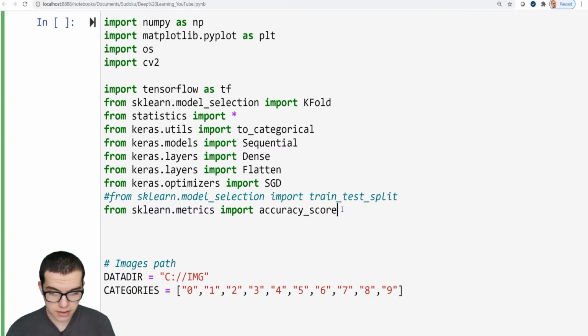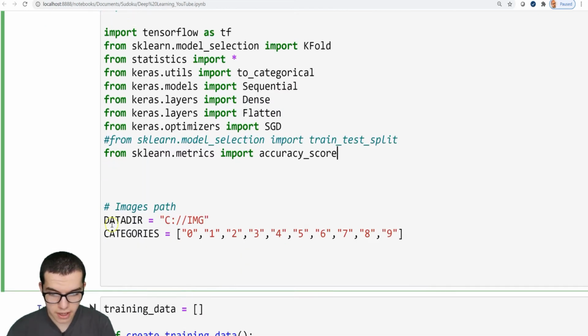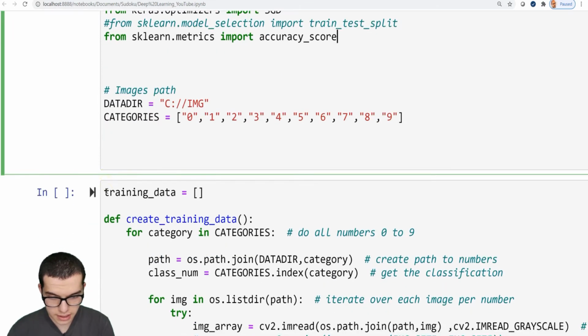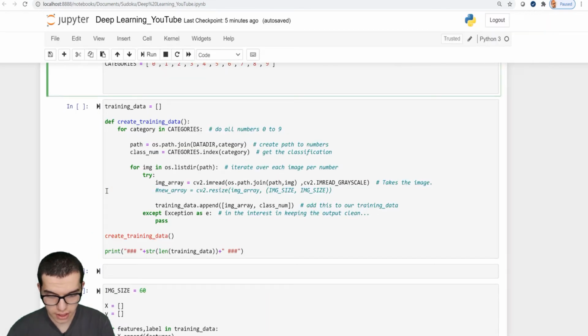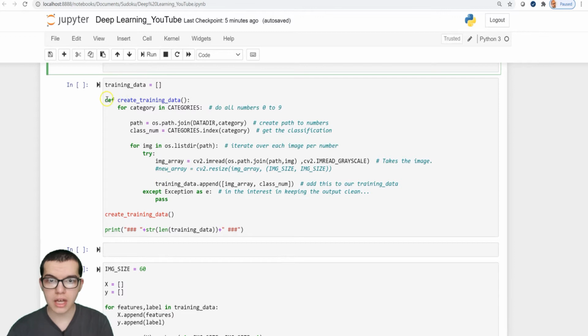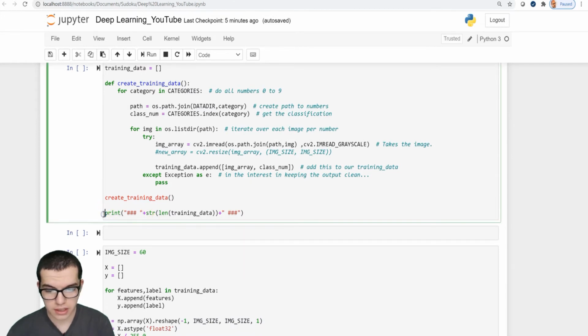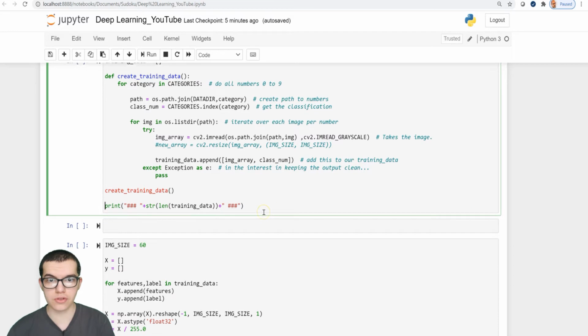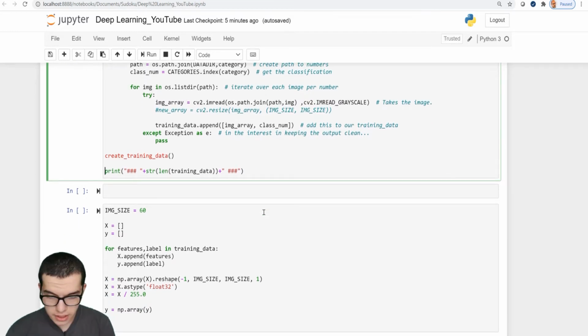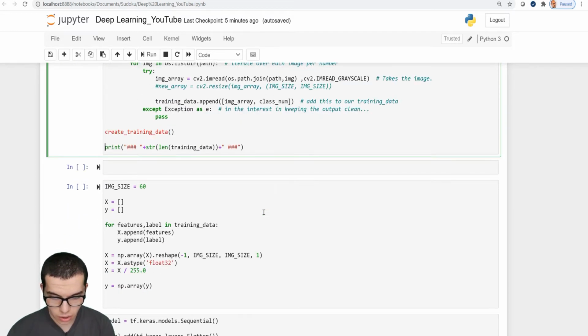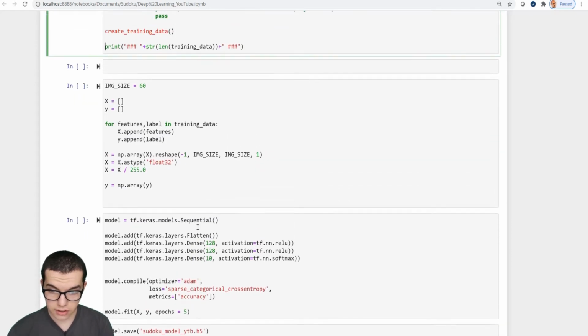After that, it is the same as the last video: image path, categories, training data. We have the definition that creates the array list with the image associated with the number. And then this method prints the length of the training data, so we know how many pictures we are dealing with. Okay, so now I have added all this bit of code, so let's have a look at it.